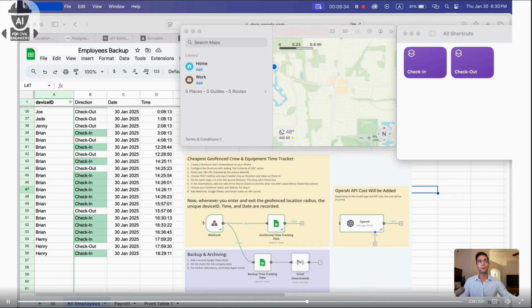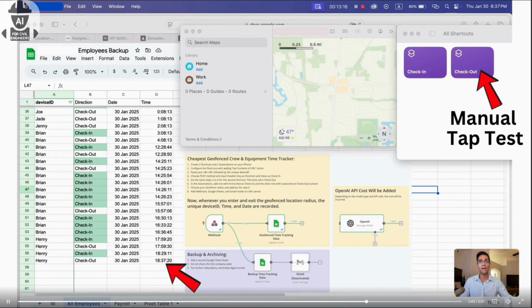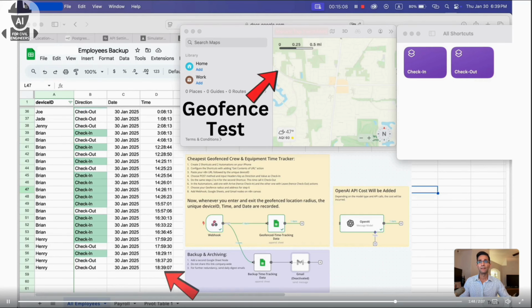And those are two shortcuts on your phone, which are the check-in and check-out at the top right. So you can also manually tap them too. And that's the manual tap test. And you can see at the bottom, it gets logged: Henry checkout, January 30th, 2025, and the timing. And also the geofence, as soon as you're getting out, it gets logged.